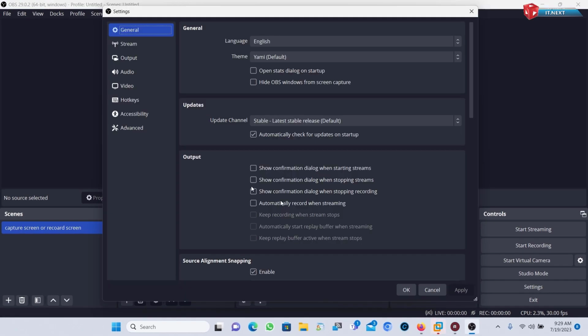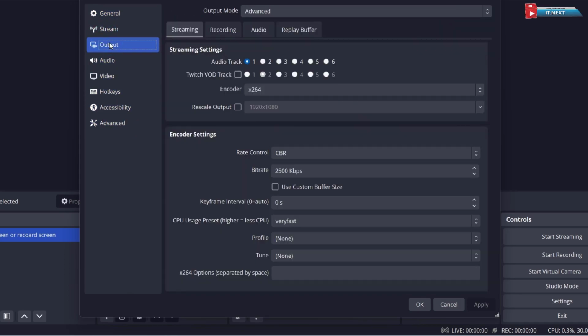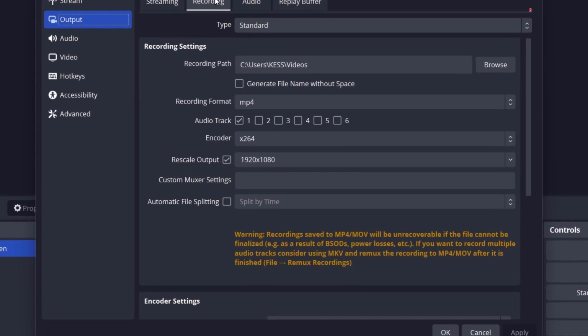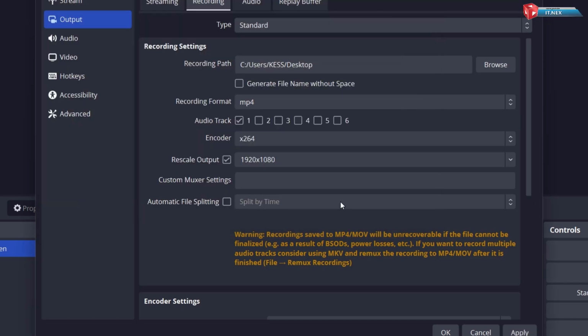On this page, you can see some options dealing with this, but for this video let me click on Output so that I change some settings when recording. Click on Recording. Here under the recording path, click on Browse. Select the location where you would like to save your recording. After click on Select Folder. You can see the recording has changed to the desktop.